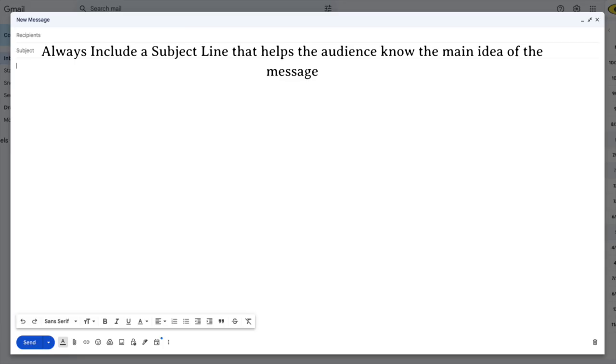Tip number one, subject line. First up, the subject line. It's like the title of your story. Make it clear and catchy so your reader knows what to expect. For example, homework help needed is way better than hi.